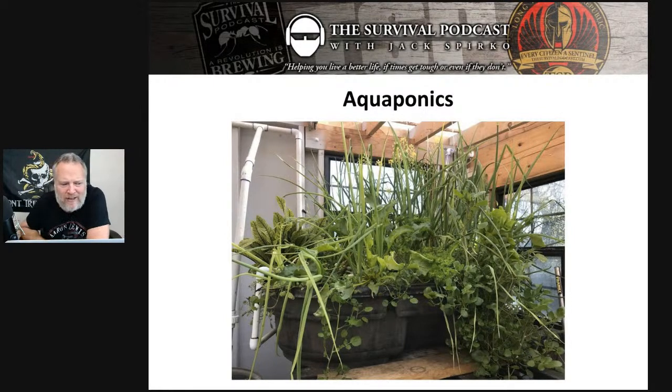Probably your other two best food fish are going to be bullhead catfish and any kind of sunfish, specifically bluegill. But you really need aquaponic systems to make sure you're starting with fish all the same size, because they will beat each other up and eat each other.